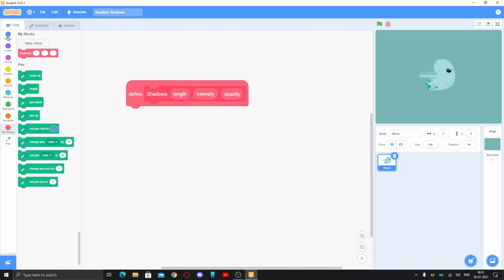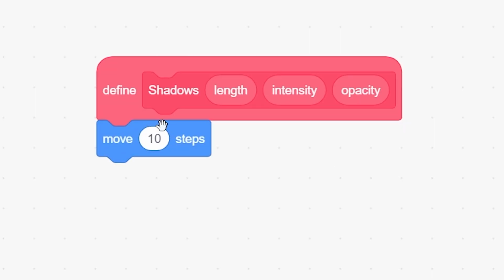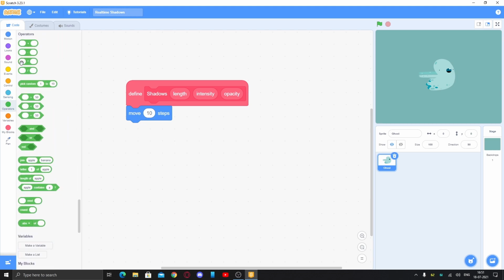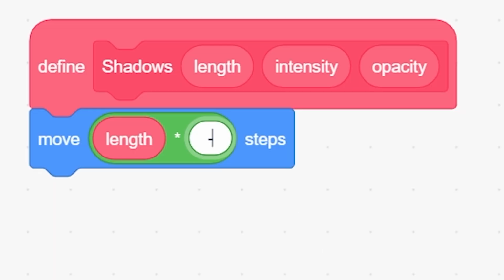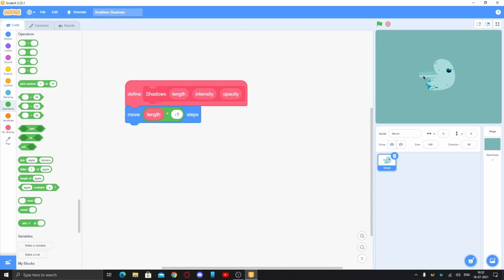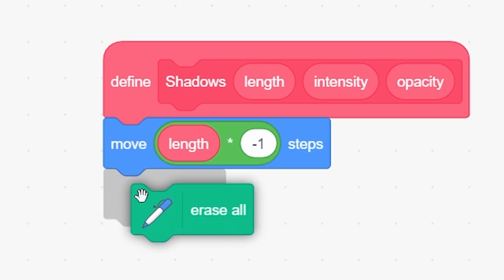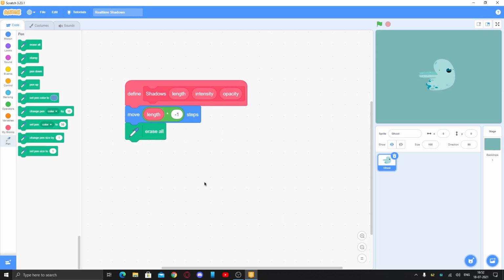To work with this, we will start with move 10 steps and instead of 10 steps, we will put here a multiply operator and in this, we'll put length and -1. So this will just go back a few steps, the number we put in the length, it will go there. Then it will clear the previous shadow made, so this will be real time. It will be created every millisecond.